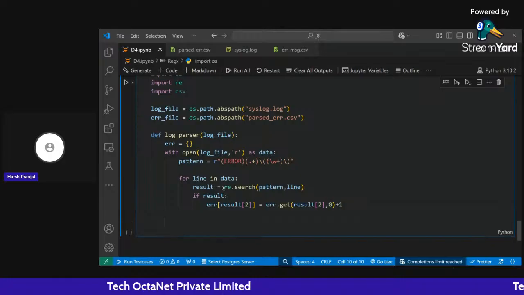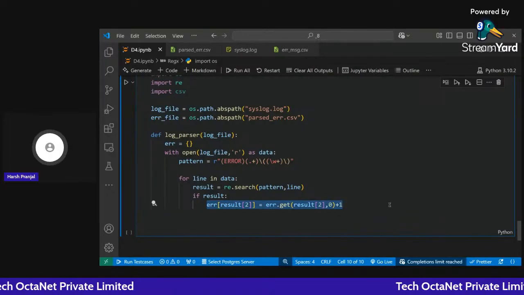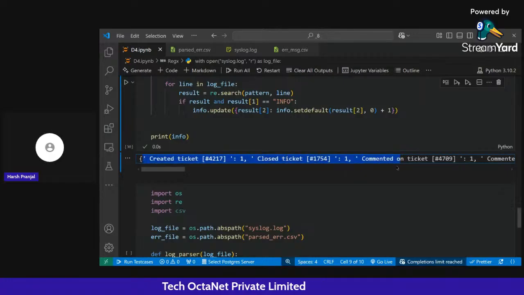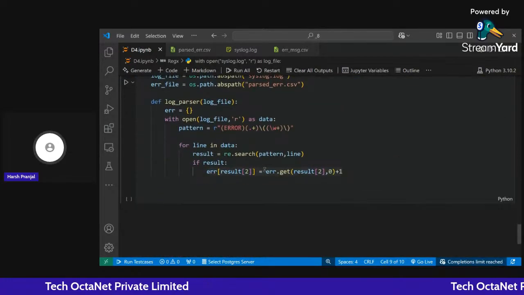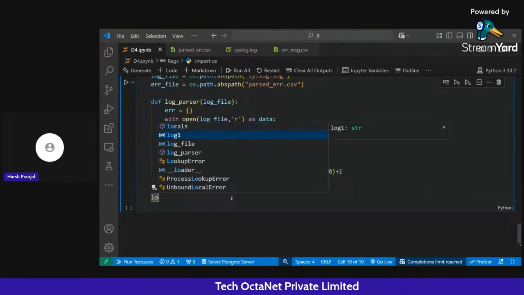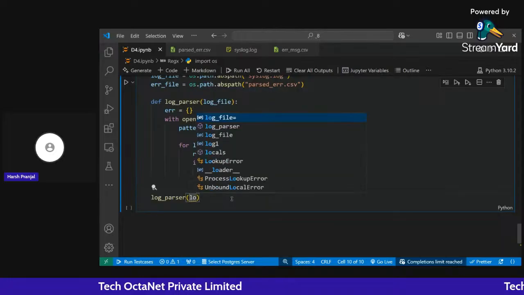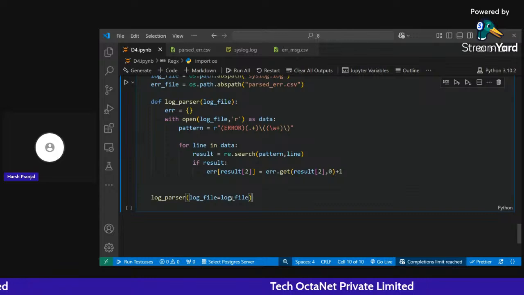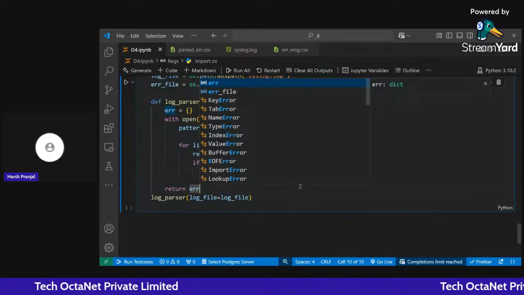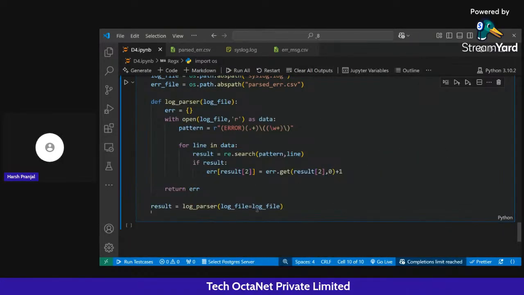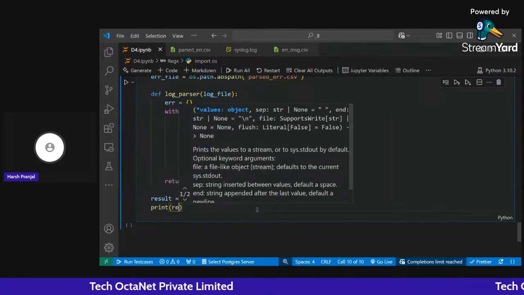When this ends, we have each and everything about a result, right? Means we have created this particular dictionary. Okay, let me show you the output. Dictionary for error. I'm calling log parser with log file equal to the log file we have created, right? And let me return this error from here. Return error. Okay, and let me try to get result. Let's print the result.